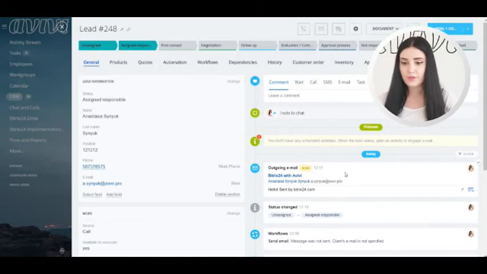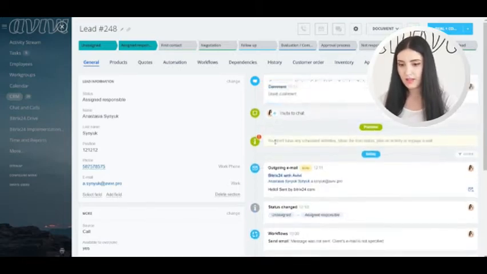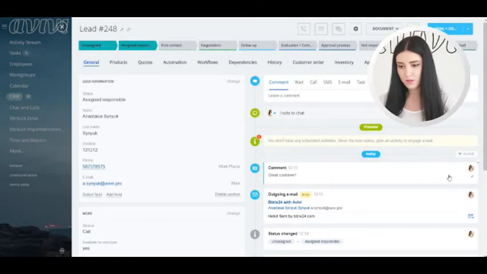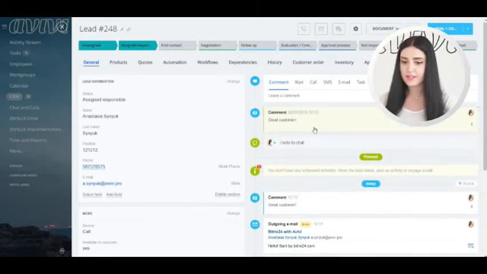Apart from general communication with that person, you can leave comments to yourself about him. And they will only be visible to you. If there are some important notes or files you want to share with yourself and with your colleagues who work with that customer as well, you can always pin that comment. It will always be at the top of the page and you will never lose it.